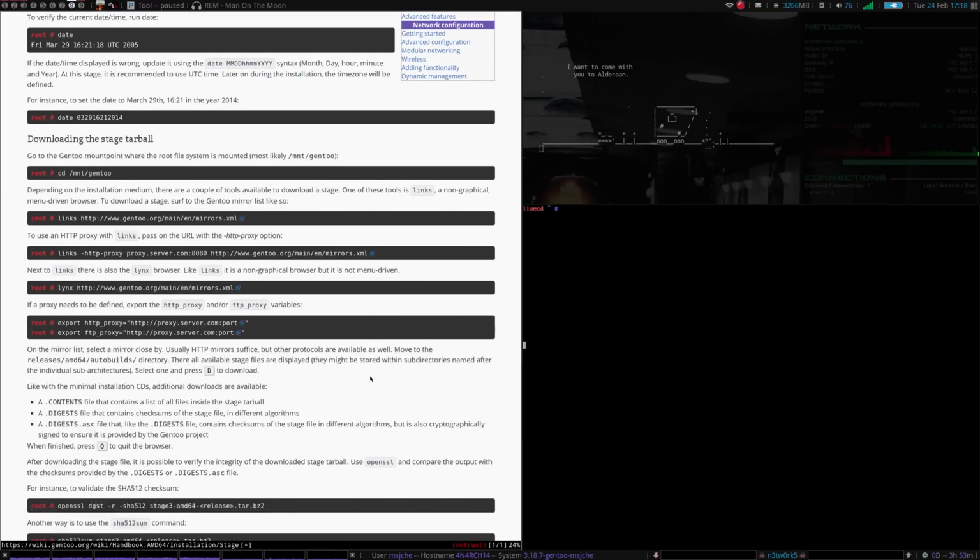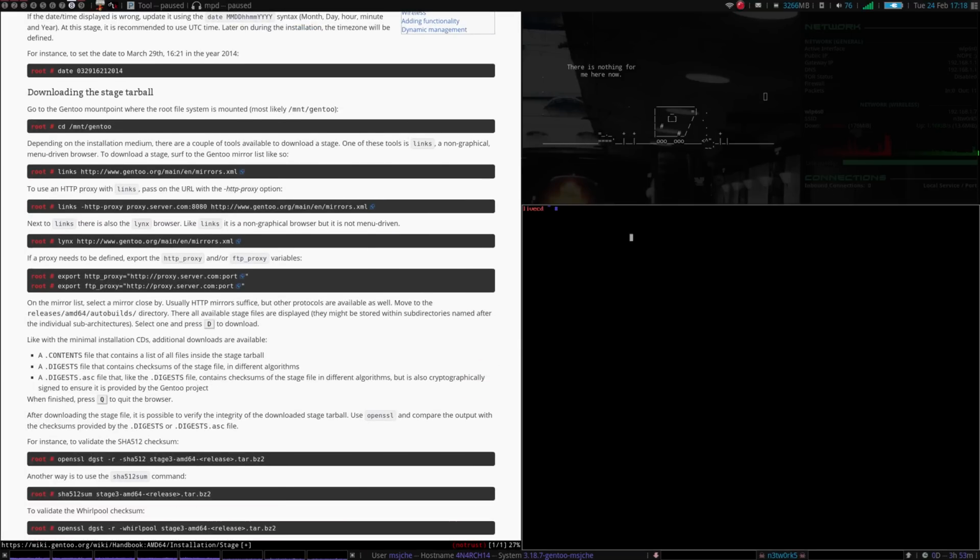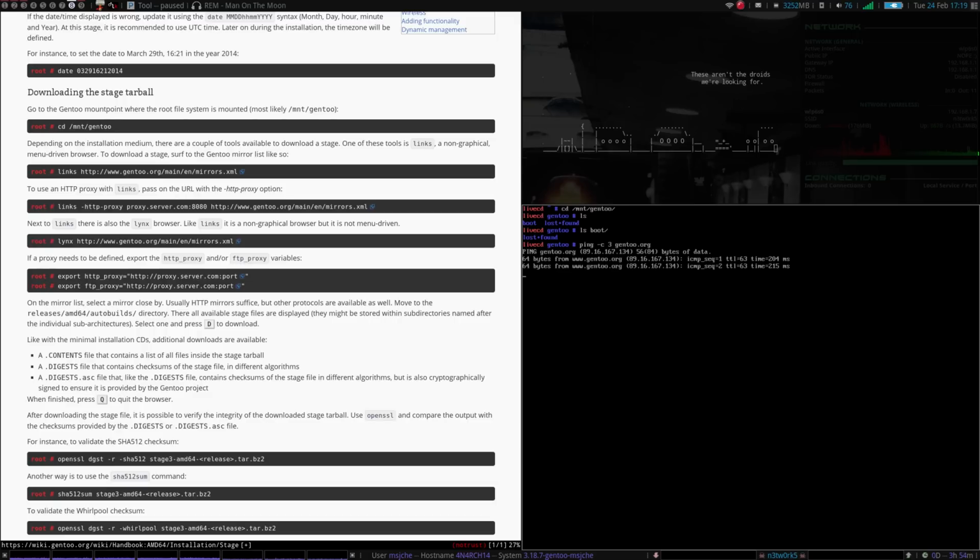And now we're going to change directories into Gentoo, so cd /mnt/gentoo. And we can do an ls, and there pretty much isn't anything there, just boot, and we can even do ls boot, and there's nothing there but lost+found. That's from the file creation. So now we're going to ping -c3 gentoo.org. And we're getting replies, good.